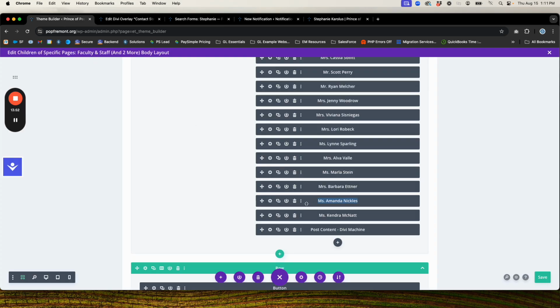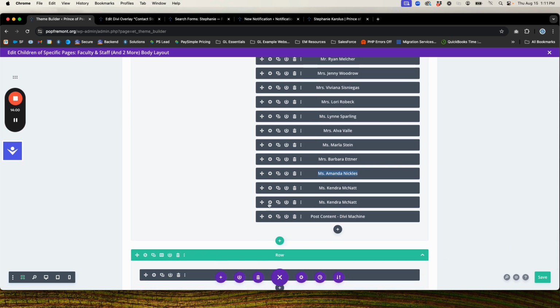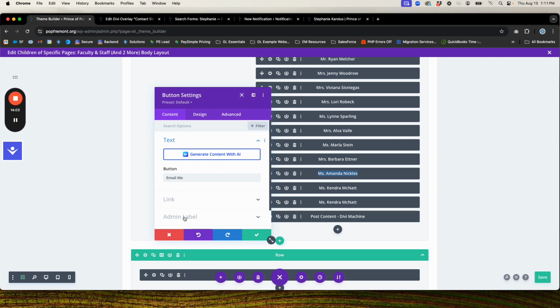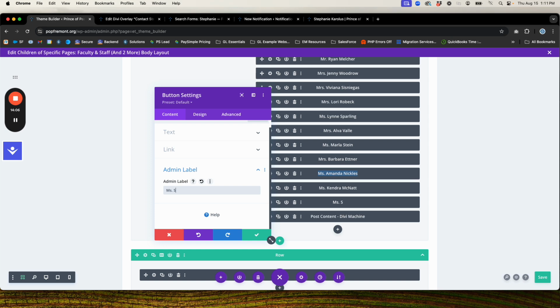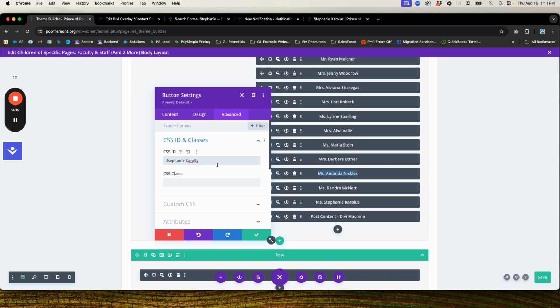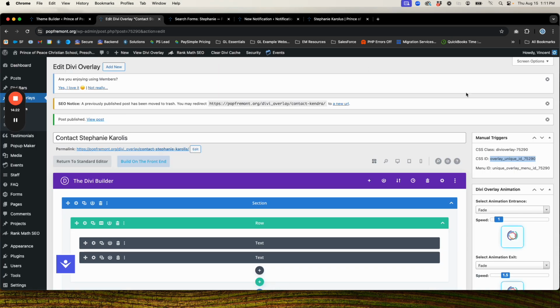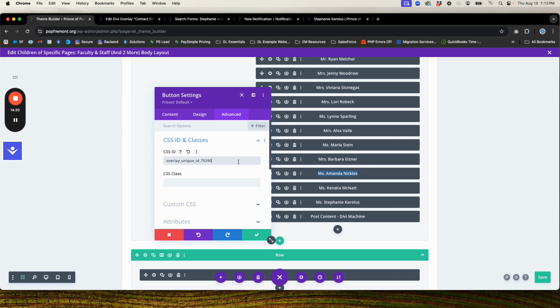Then we'll head over to the theme builder, and I've already got it open, so I won't review how to open this back up, but we can just duplicate one of the existing email me buttons, and we're just going to change the admin label to reflect the person's name, Stephanie Carolis. Then we head over to the Advanced tab, put in the CSS ID. Oh, we might need to copy that again. Alright, put in the CSS ID.